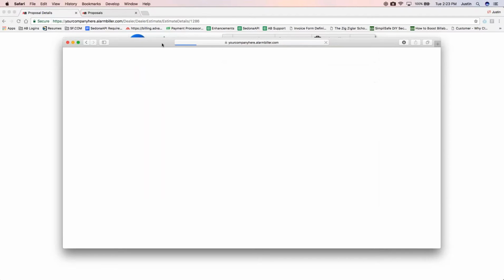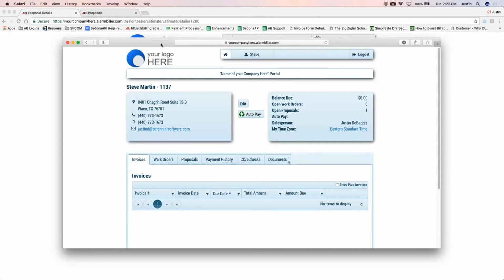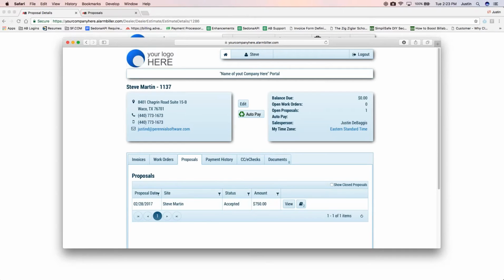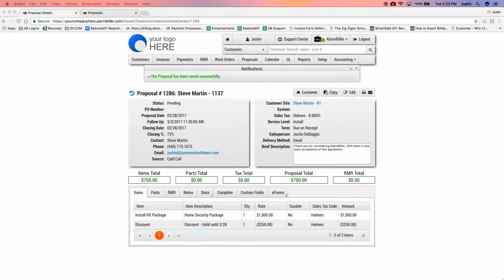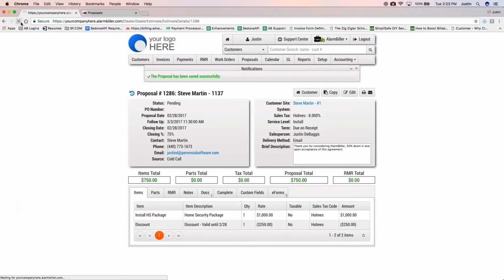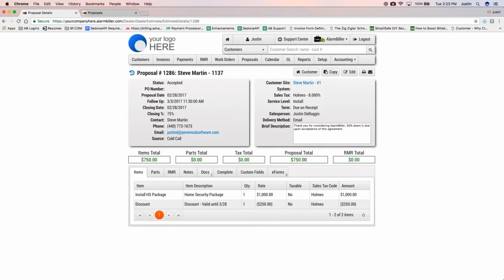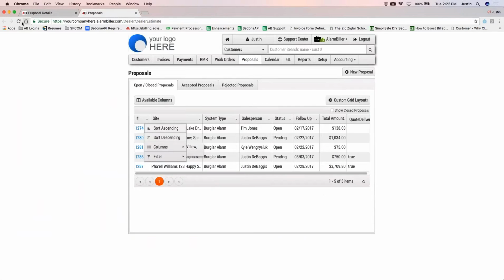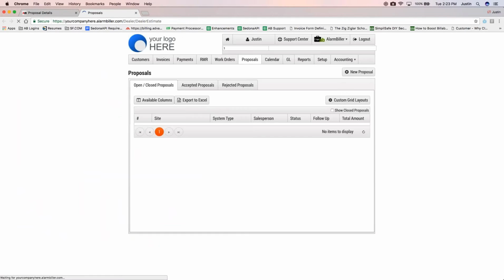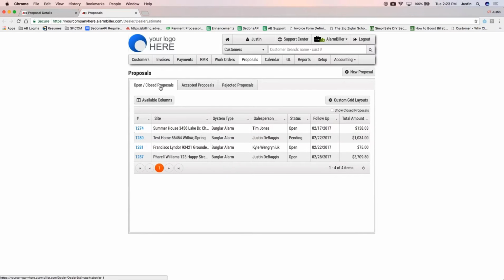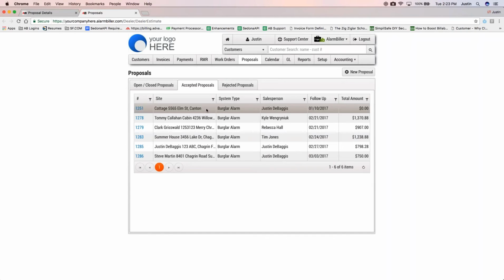Now, the company will get an automatic notification that this proposal was accepted. And if the customer ever needs to come back to view these, they can view these as well within here. Now, all proposals, and you can see that actually changed the status to accepted. So if we went into our proposals queue now, that proposal is no longer going to be within your open proposals. It's now going to move and flow over to your accepted queue.